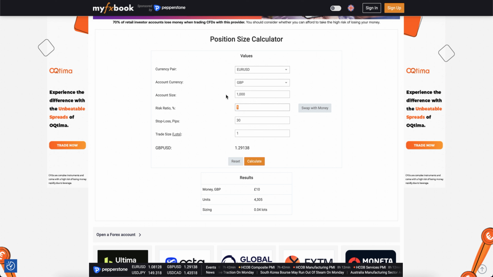You don't really want to be risking more than 1%, but let's say you're going to be really adventurous and you want to do 3%. Let's calculate 0.13. Okay, but let's stick to 1%. It's quite important to manage your risk responsibly.